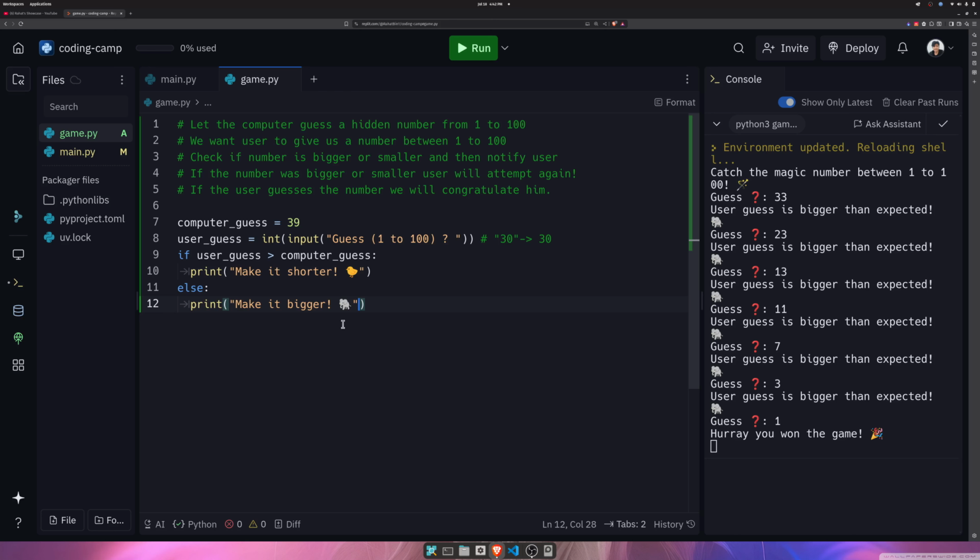So after we are done with these two things, if the number was bigger or smaller, the user will reattempt again. So as long as the number is not equal to the computer guess, we want the user to do what? To keep guessing, right? So we already have learned about the while loop. While loops keep running until a condition is met. So while loop is the perfect use case for this, because we know that the while loop will keep running again and again until a specific condition is met.